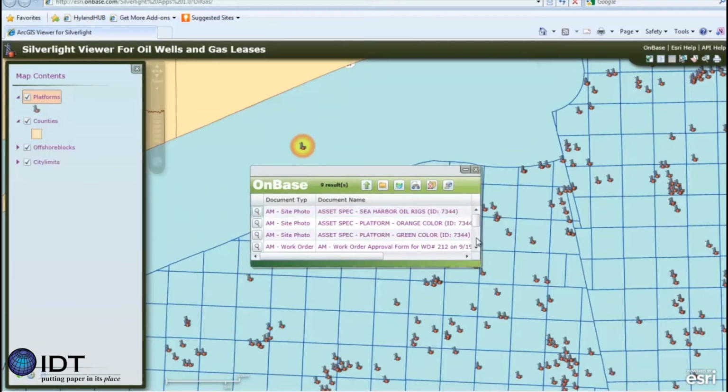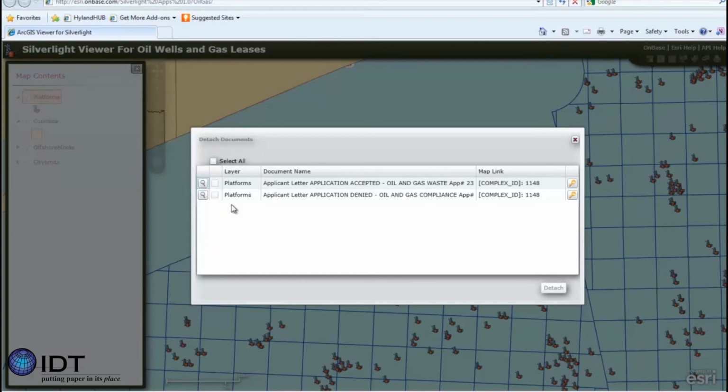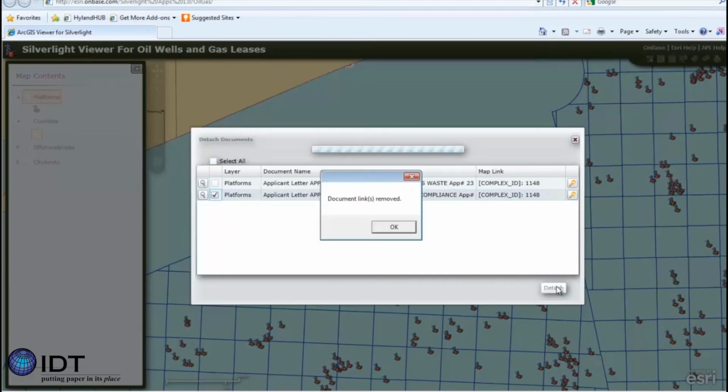We have the option to delete those previously created links between documents and map features by choosing the Detach Documents icon. Once the application is refreshed, we can see that the selected document has been detached from the platform map feature.